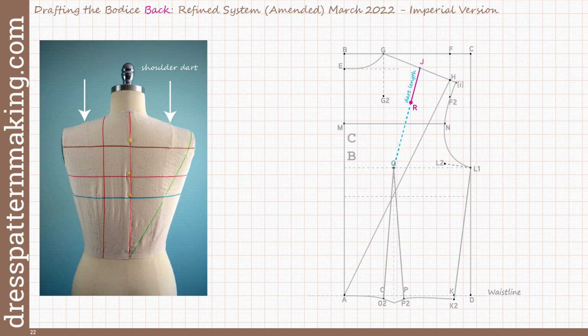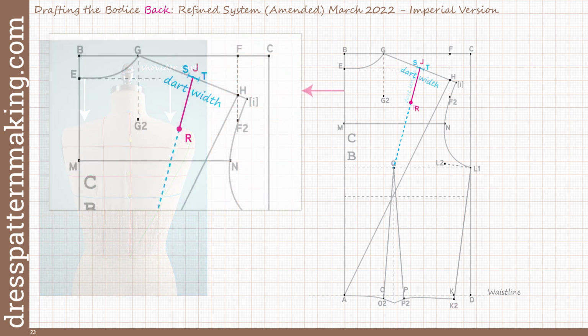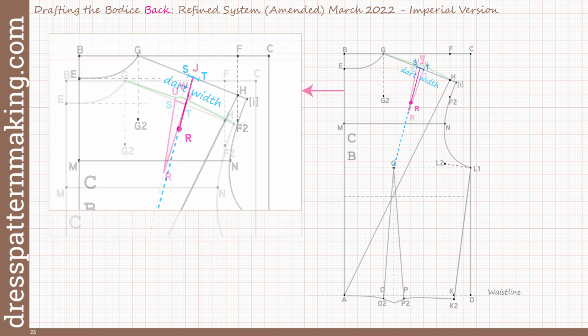Now I say 3 inches, but as with all these things, that's really a starting point that needs to be finessed at the twirl stage. It might be different from person to person. Dee Dee needed a dart longer than 3 inches. Now draw a dart along the shoulder line with J at the centre and make that dart 1/2 inch wide.